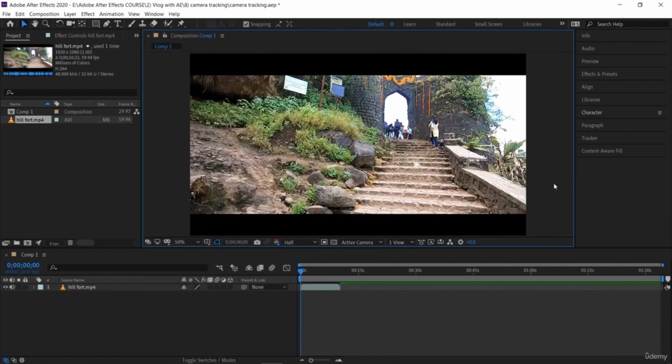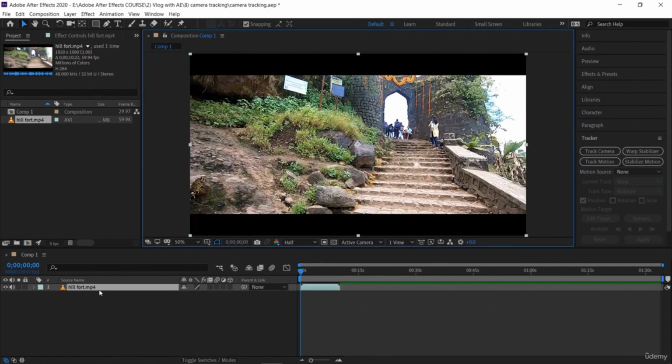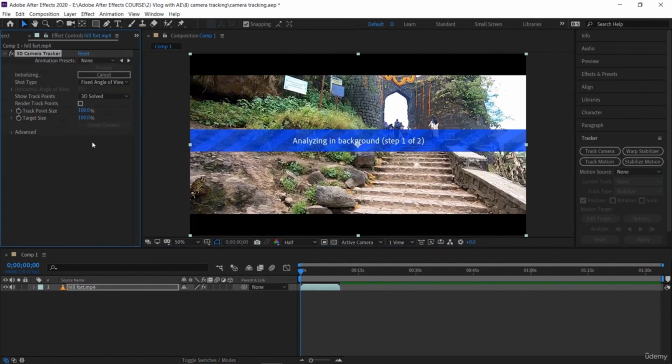So just check that in Windows the tracker option is enabled or not. If it is not enabled, just check it, so it will be visible. Then select the video and hit the track camera option. Here it will start tracking your camera when it is moving on the video. It will put the track points on the video.